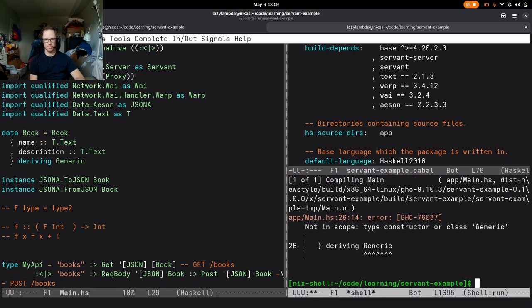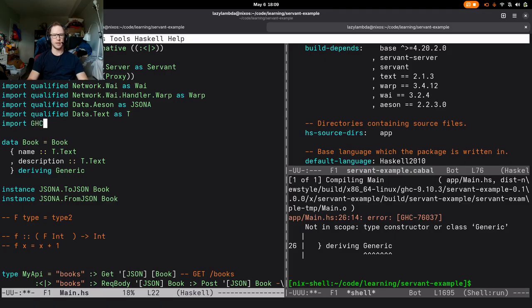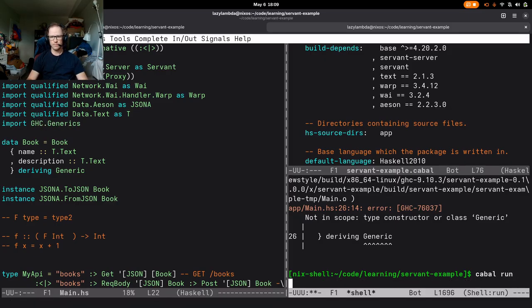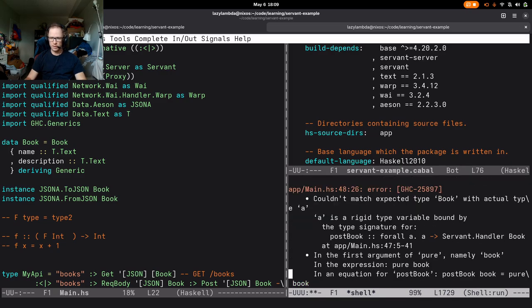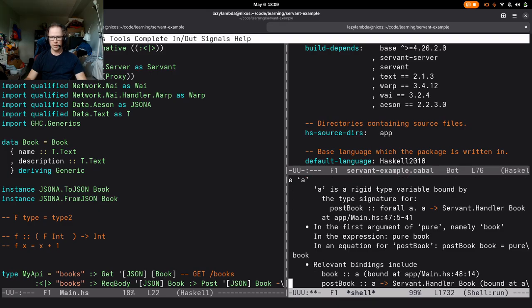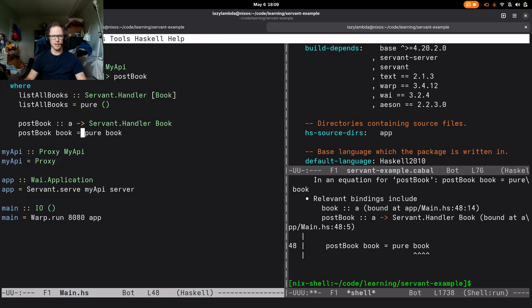So now we're building. Oh yeah, and I need to import GHC.Generics. So again, I could find that from Google. I just know that off the top of my head. Can't match accepted type Book with actual type A, pure book. Oh yeah, because I'm saying that it's taking a book in.